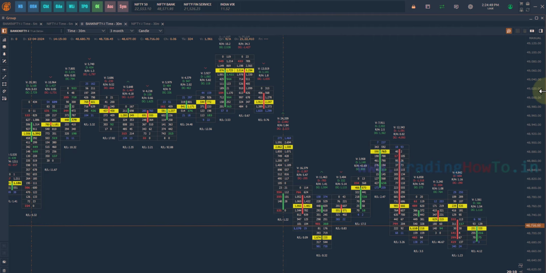Welcome to the channel. In this video, we will see how we can set up the order flow charts for Nifty and Bank Nifty in Quantower Trading Platform. Here, the settings that I'm going to show are the settings that I use. By any means, this is not the only way of setting up the charts. You guys can set up the charts the way you like.